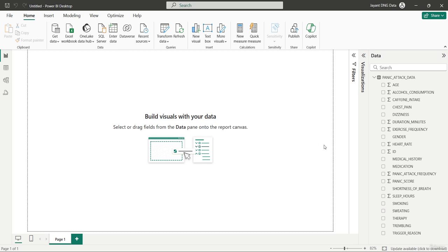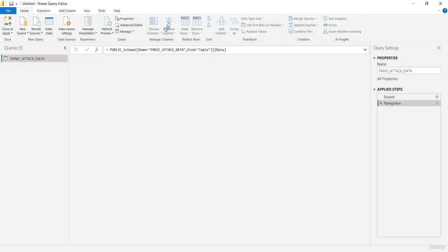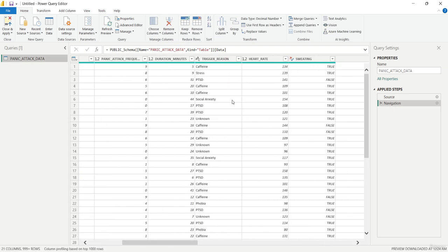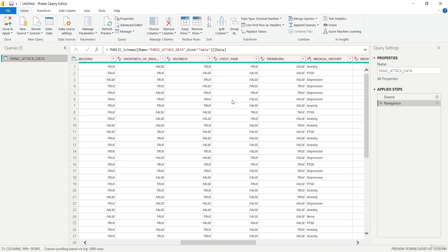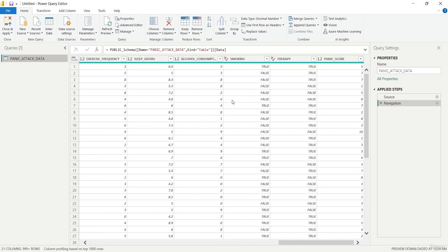We have already discussed bringing data into Power BI from Snowflake. I'll now simply click on Transform data, and this interface is basically the Power Query Editor. Here in Power Query Editor, you can see the different kinds of columns that we have, and if I scroll to the right, you can see all the different columns that we have already discussed in previous sessions, right?